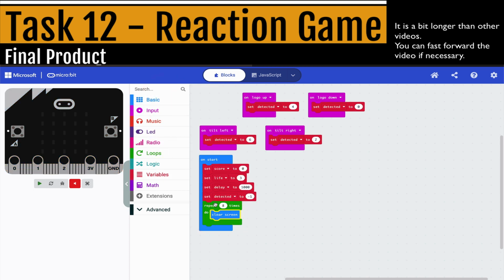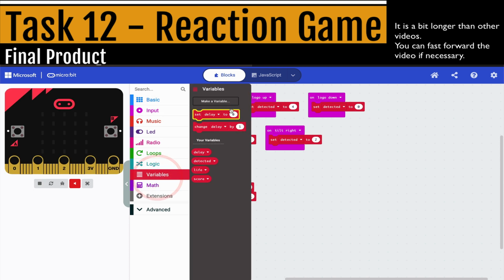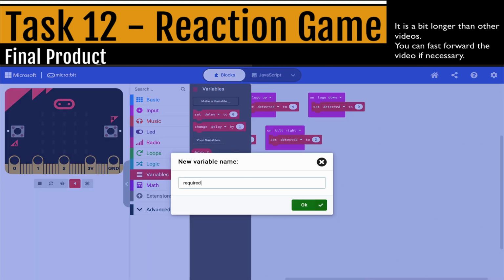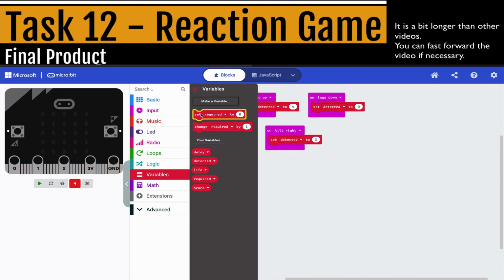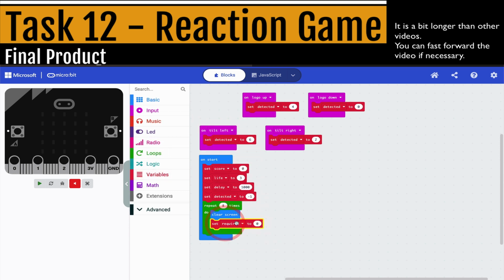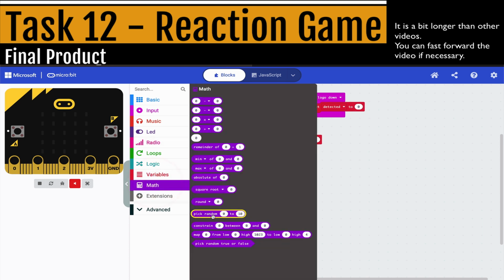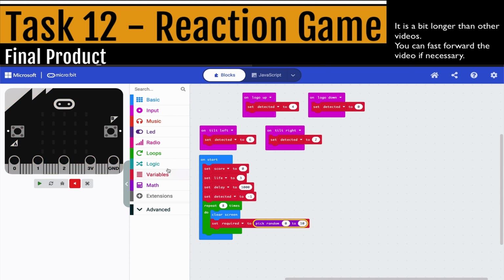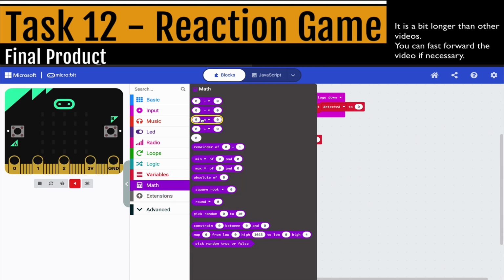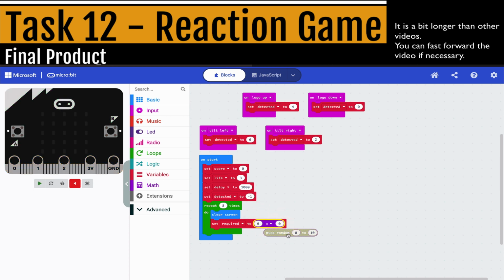And after that, you can set the required. Now go to variable, set one. Required will be one variable, and this variable is used to detect whether you are responsive, or have a very short reaction time. So now here we need to pick a random number. Because we want even numbers only, we need to multiply this number by 2, and remember this one we change back into 3. Get it?